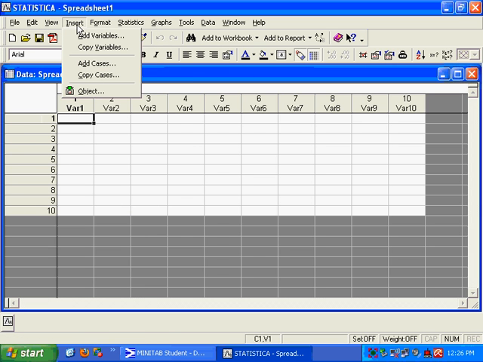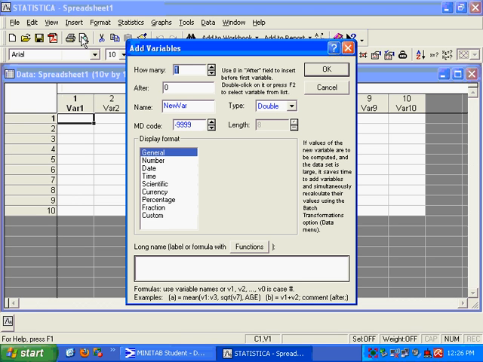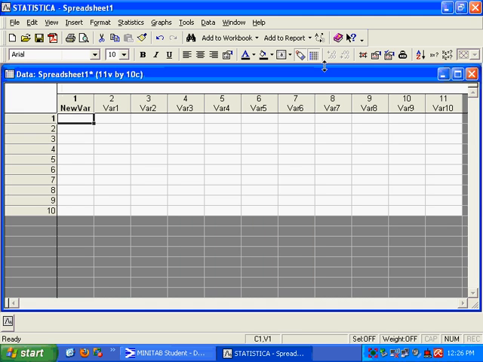Next, insert, add variables. Here how many variables in the worksheet? There are 10 variables. If you want to add more variables, you can click here, add variables. How many? One variable, is that enough? Then okay, you click, you see, the 11th variable is added.